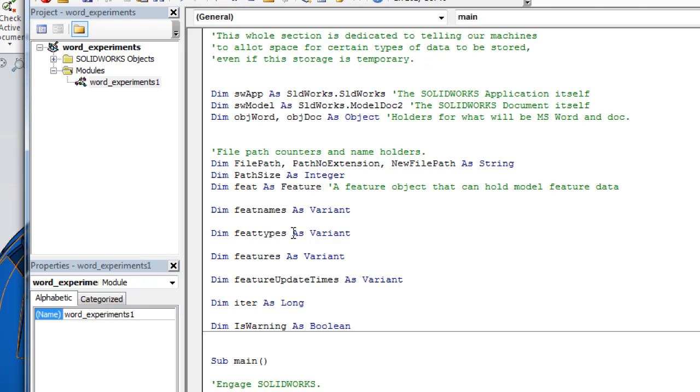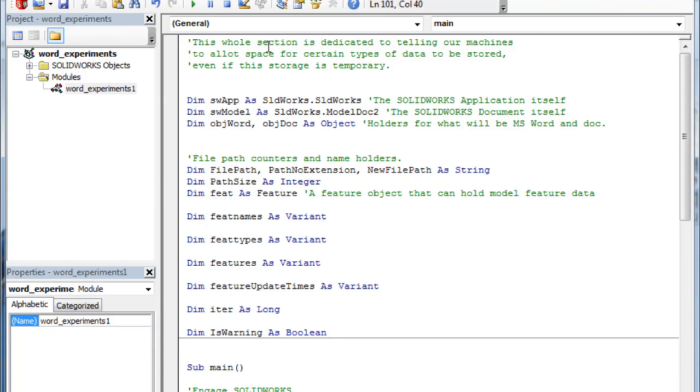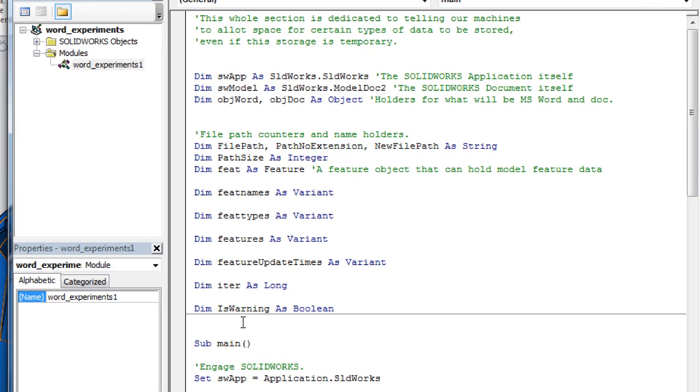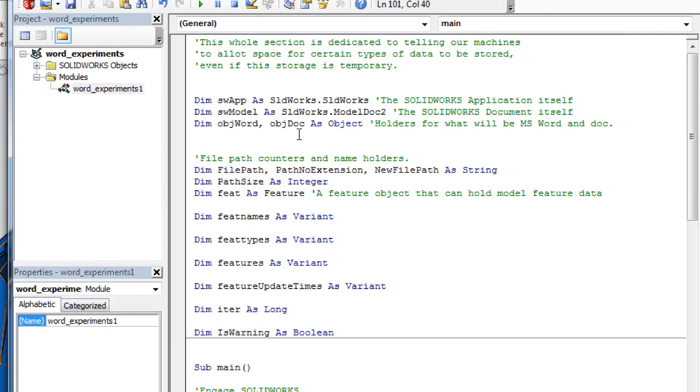All right, so for those beginners out there, what this portion is dedicated towards is really just telling our machines to allot space for certain types of data to be stored, even if this storage is temporary, maybe used once, maybe used twice. So a lot of times, if I know I'm going to be using it very immediately in the first subroutine, I'll probably put it up here, especially if it's a very essential item that isn't very scope dependent based on a certain operation. So these are things that you'll see in most, if not all, SOLIDWORKS API projects, whether it's a macro, and in some verbiage.